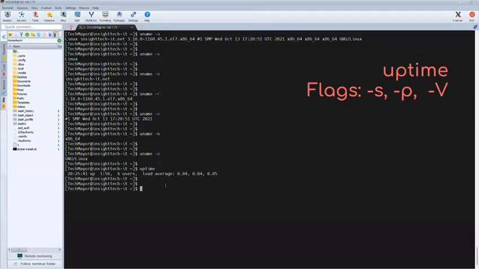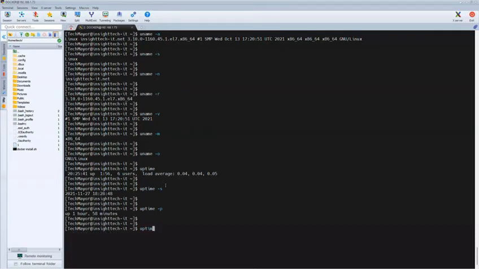Using the option S, uptime -s, will display the date and time since when the system has been running. Then we have the option P, which will only show the running time of the system, uptime -p. And then we have the option V, which will display the version information, uptime -V, with a capital V.